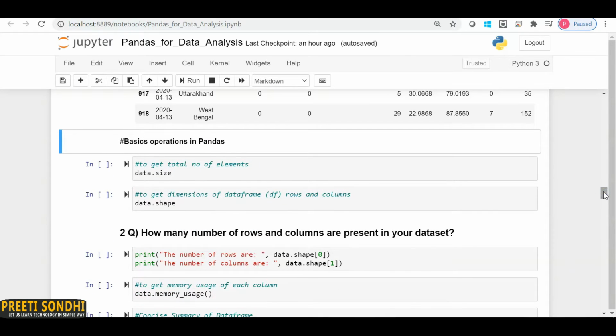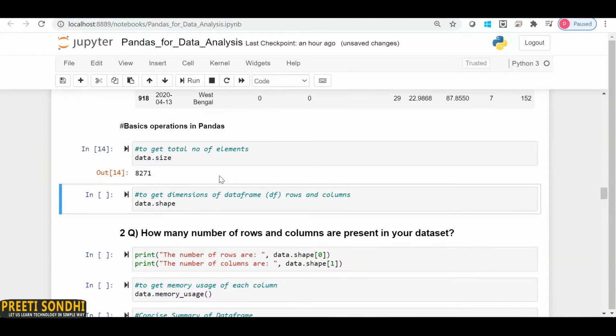Now let's start with some basic operations in pandas. If you want to get the total number of elements, then you can use this size attribute. And remember one thing guys, this is not a function. This is an attribute. So I am not using these braces here. Fine. Because it is an attribute.